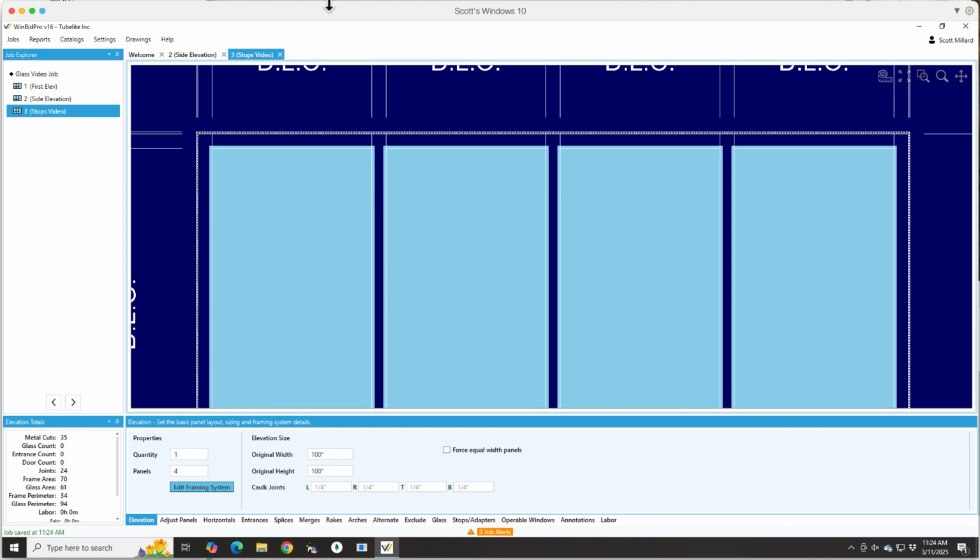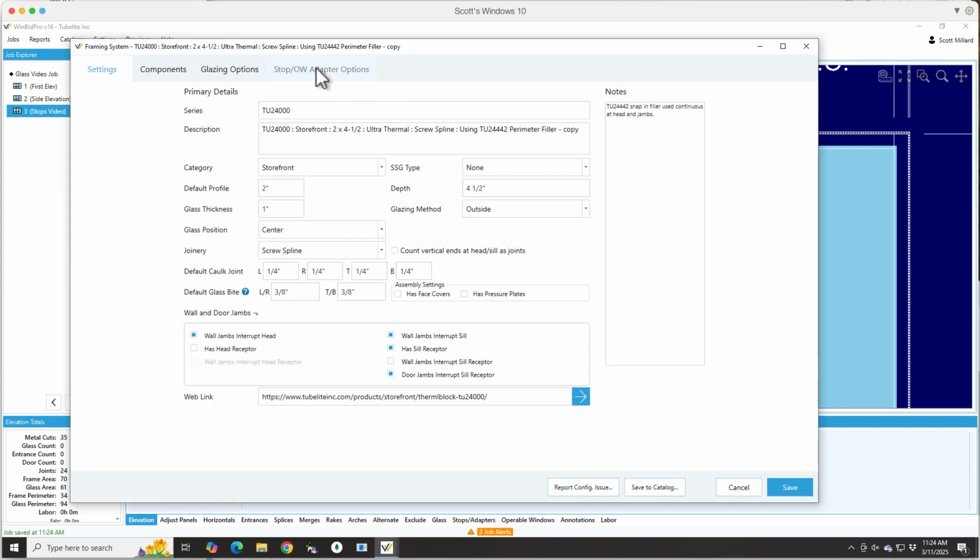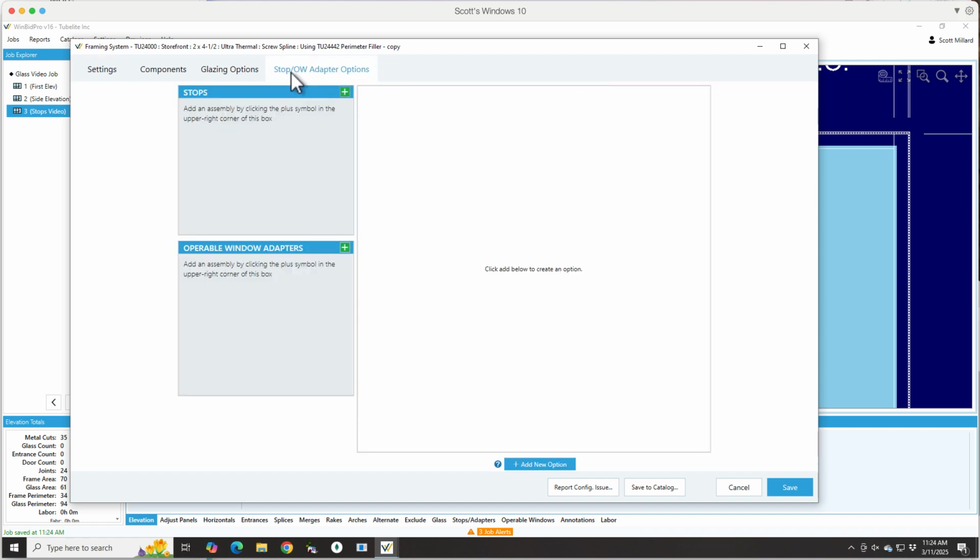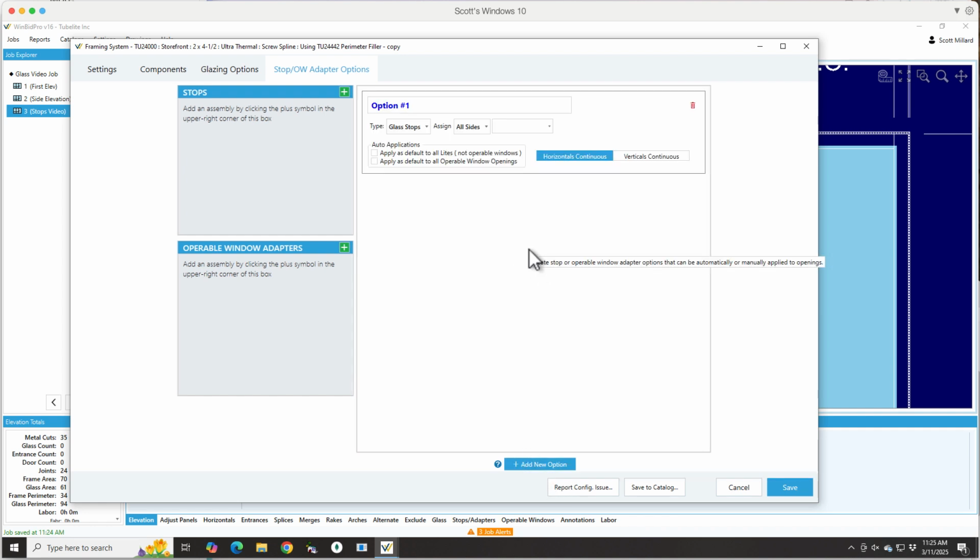So let's get back to the framing system and then go back to our stops operable window tab. And the first thing we need to do is actually add an option. So I'm going to click this add new option down here. And we can actually edit this and change it. So I'm just going to call it applied stop.